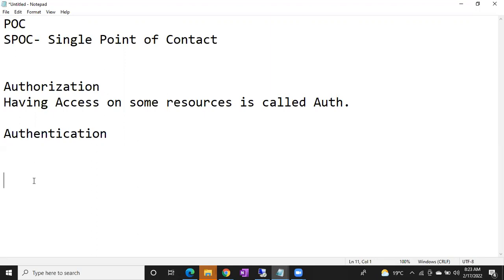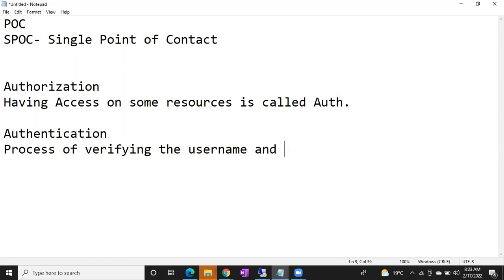Right, guys? That is called authentication. The process of verifying the username and password is called authentication. We have two types of authentication. Authentication means the process of verifying whether this user is the correct user or not, whether he gave the proper password or not. That is called authentication.